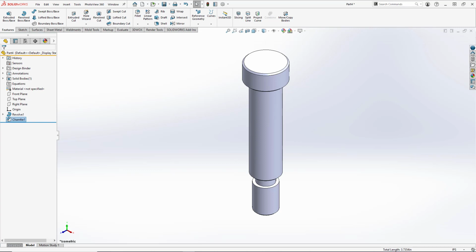Cosmetic threads save us a lot in the form of memory resources, particularly if we're working with large assemblies. So if, for example, we put a physical thread on this screw and then used 20 of these screws in a large assembly, it's going to eat a lot of memory whenever we try and rebuild our assembly. So for instances like that, we want to try and use a cosmetic thread to keep the number of graphic triangles in our models down to a minimum.